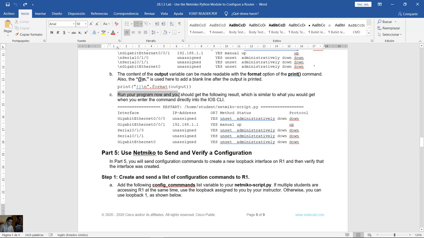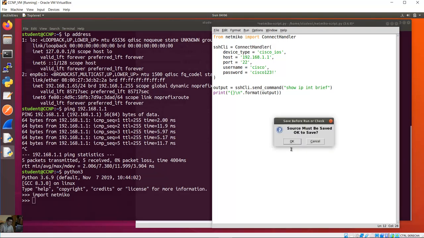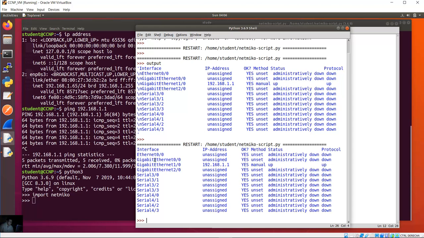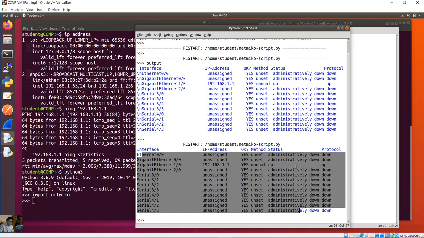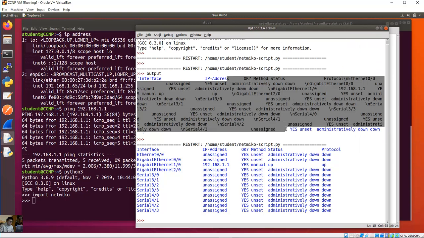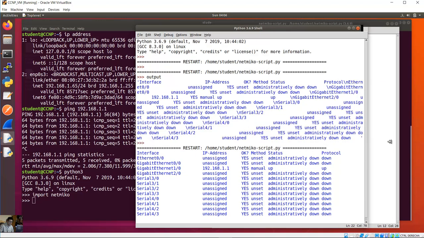Run your program and now you should get the following results. Okay, run module. Okay. Wait a moment. And very good. Okay, and very good. Okay, look at the difference between previous without format and with format. Okay, very good.